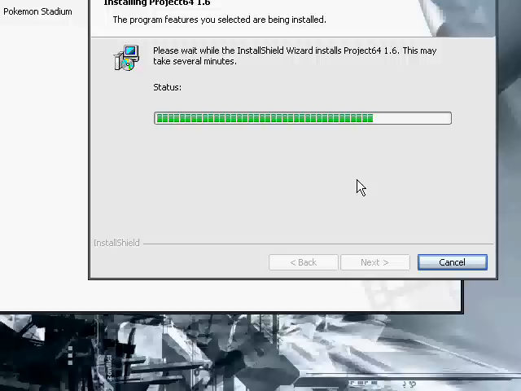It shouldn't take very long, even though it says this may take several minutes, but my computer isn't too bad, but I mean, it's not too good either.